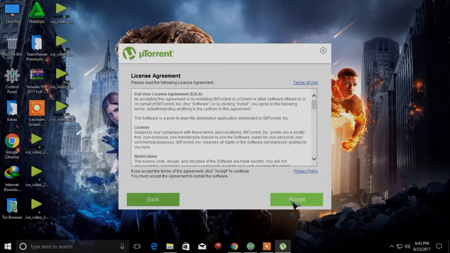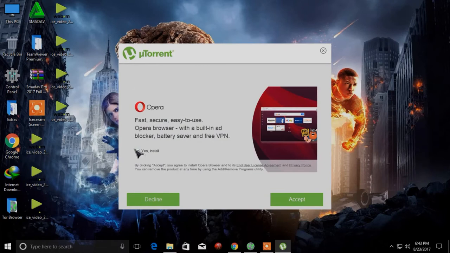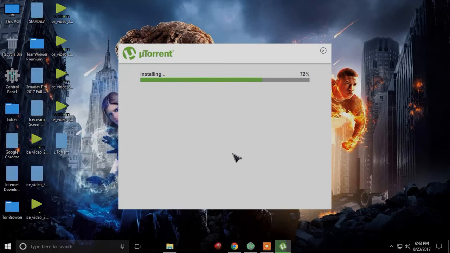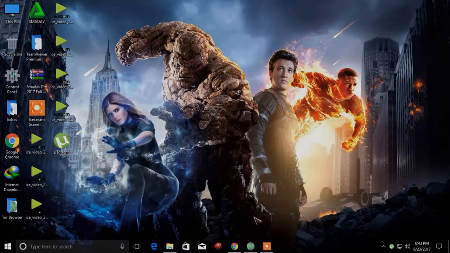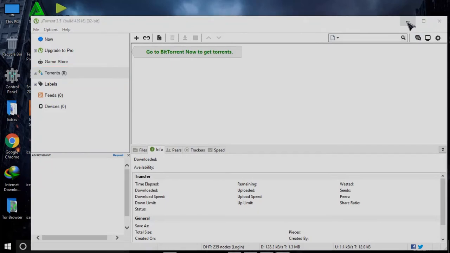Next. You should accept the agreement. Okay, next. You don't need to tick this, as it will install Opera. We don't need that. Okay, it's installing. It might take a while. Now our uTorrent is successfully installed, and this is how it looks.